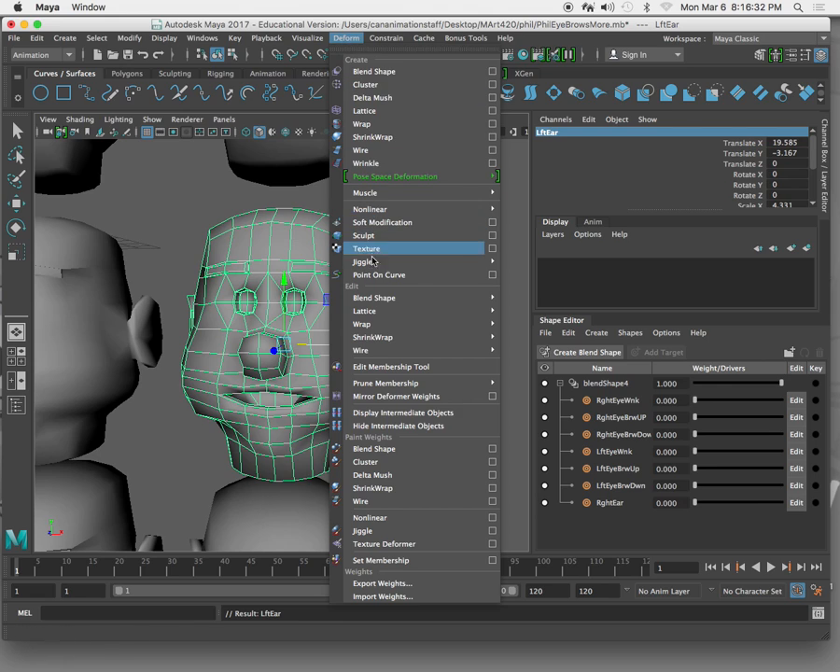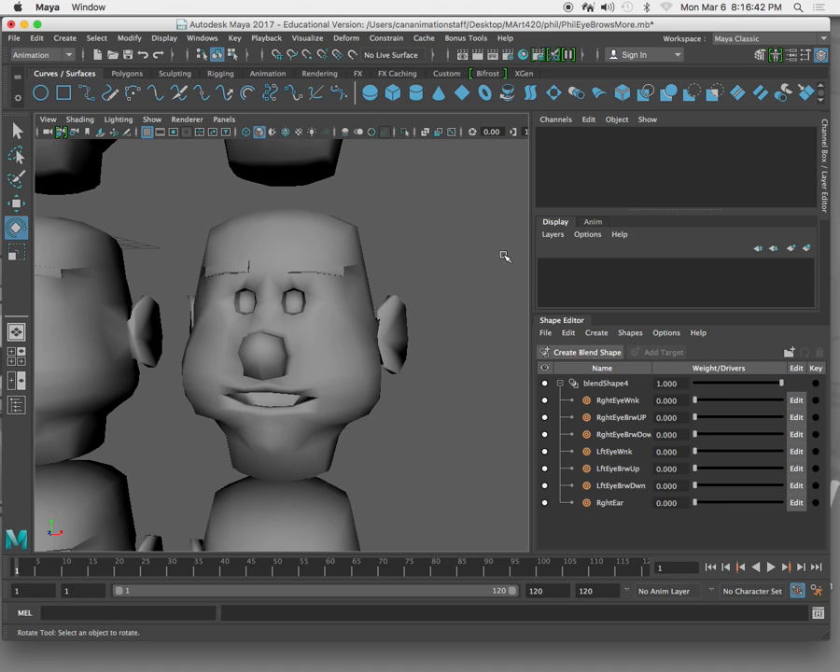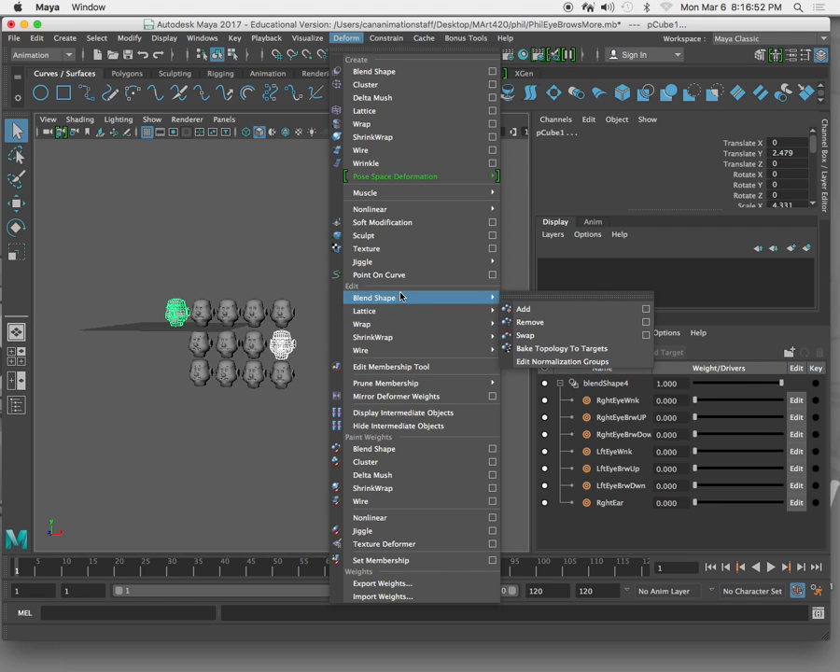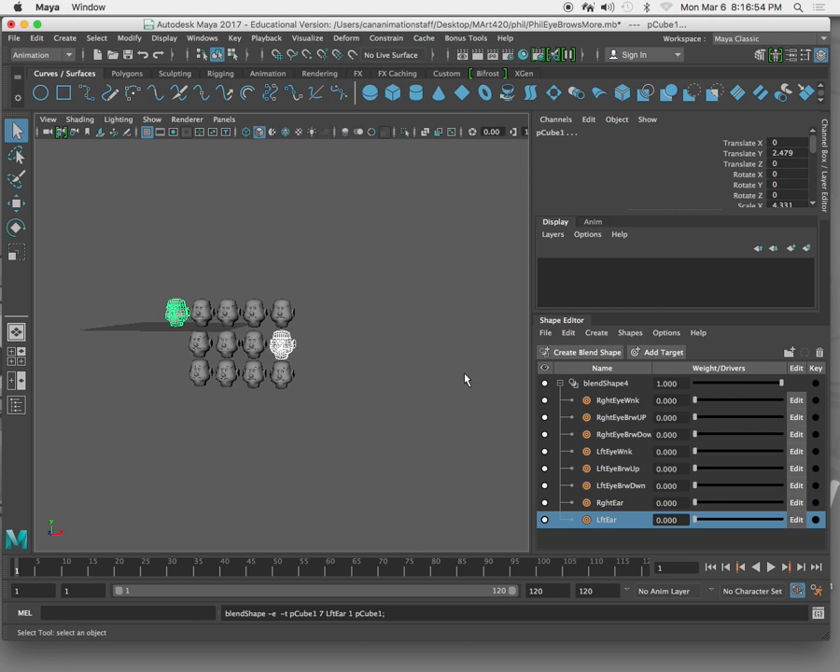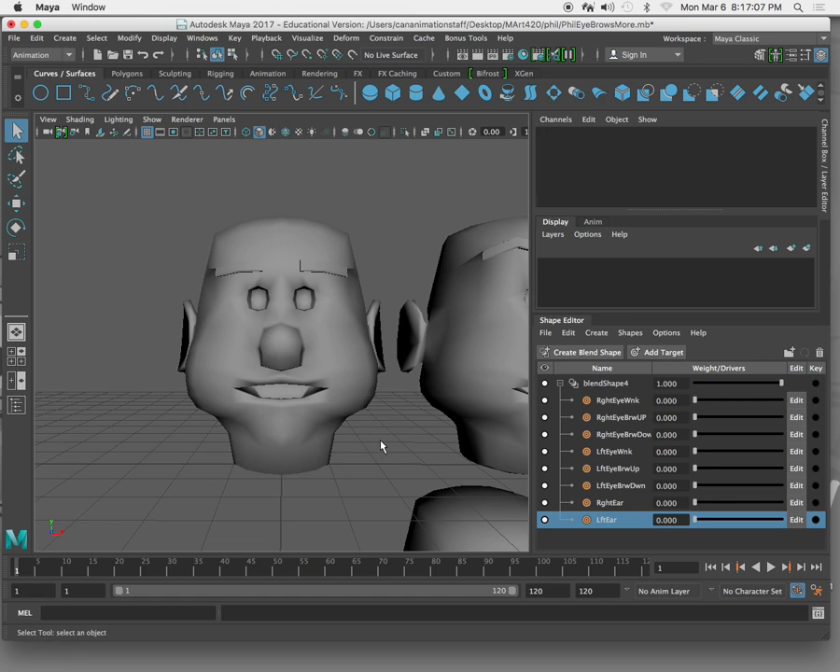Let's try Deform Edit. Do I have to? Edit, deform, add. So yes.